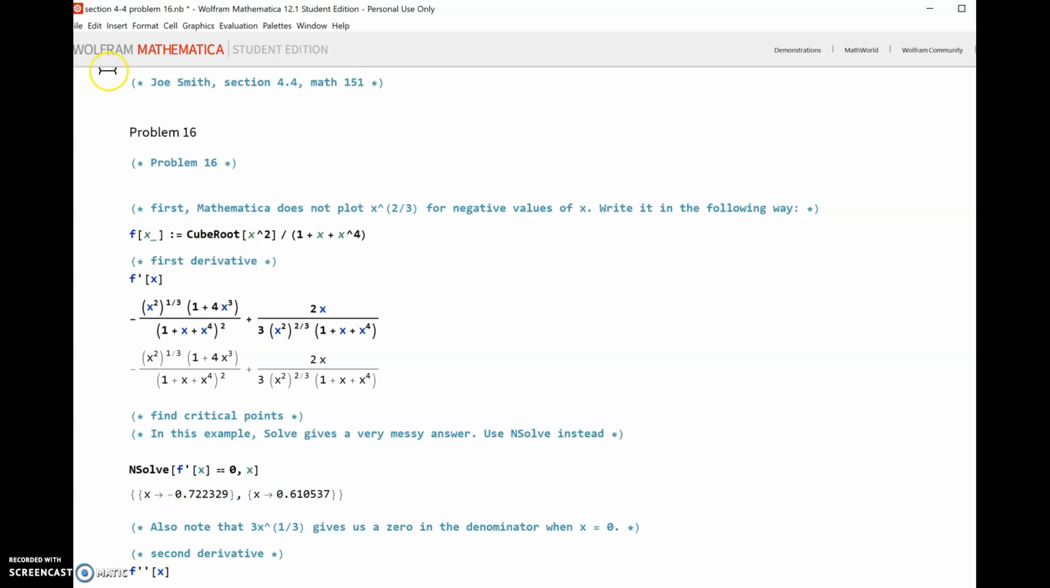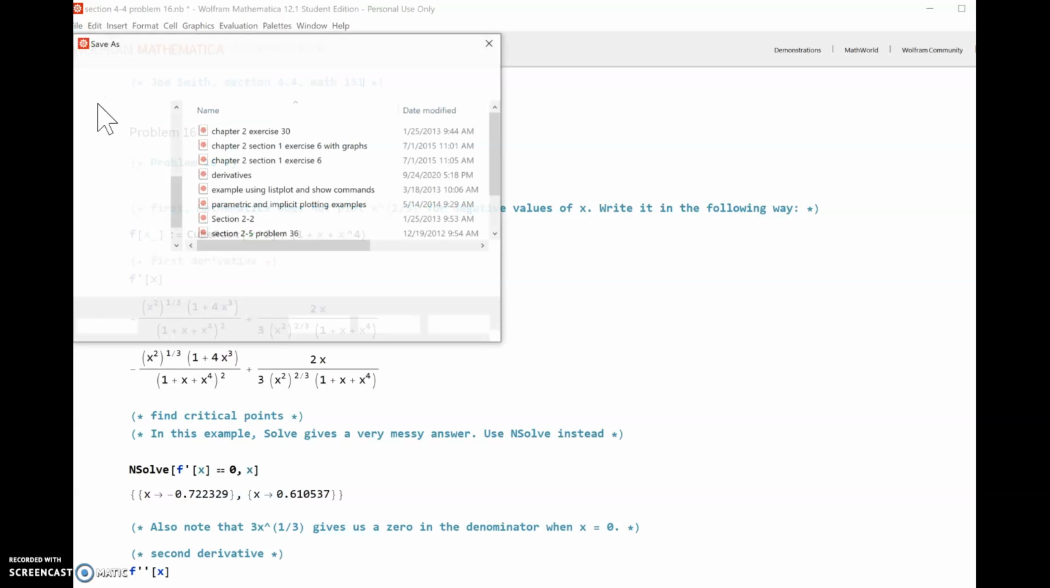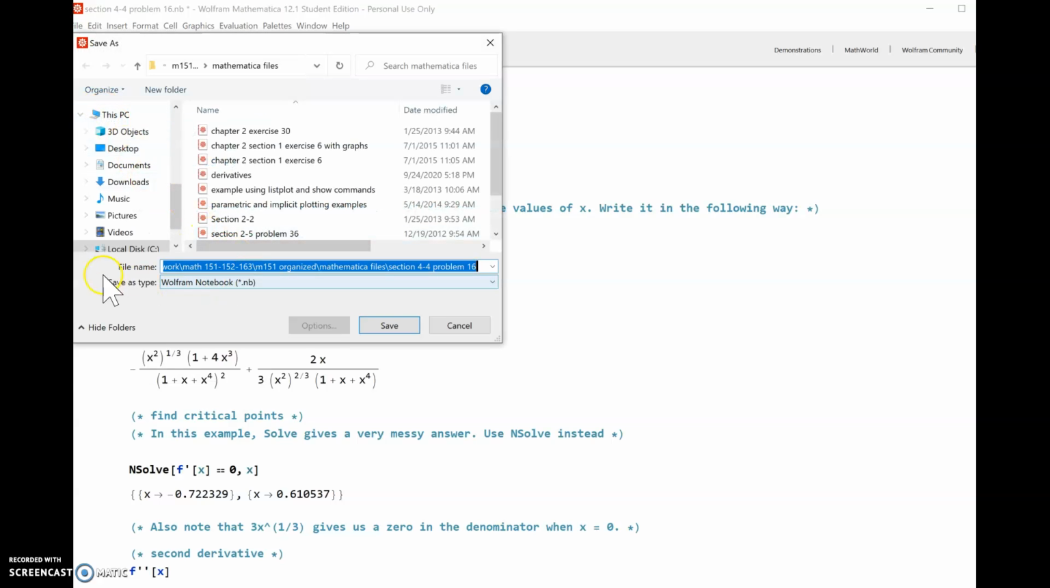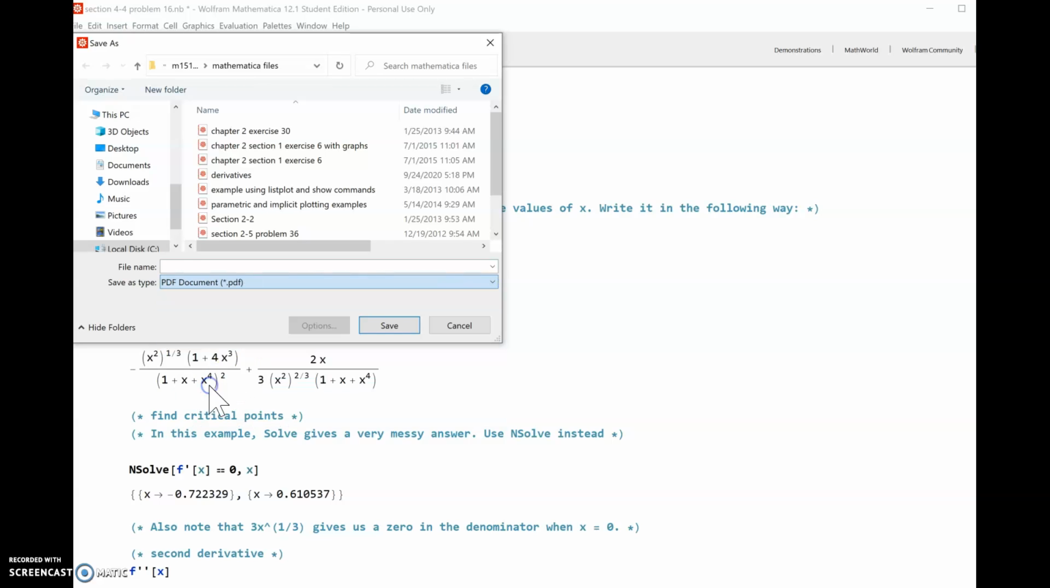And then when you're ready to save it, click File right there and Save As. First of all, save it as a Mathematica file because you might want to use it later on. But for turning it in, I want you to save it as a PDF. So go to Save As, and then down here, Save as Type, Save as PDF right there.